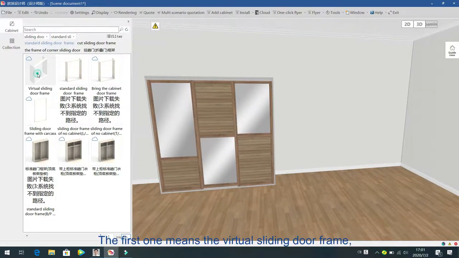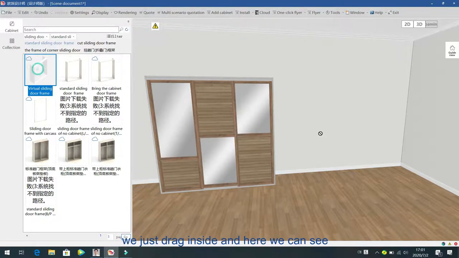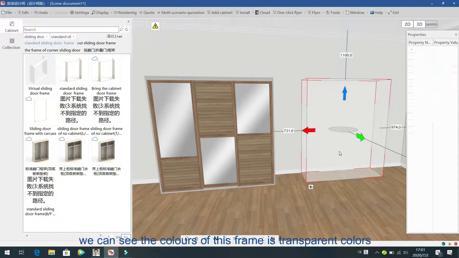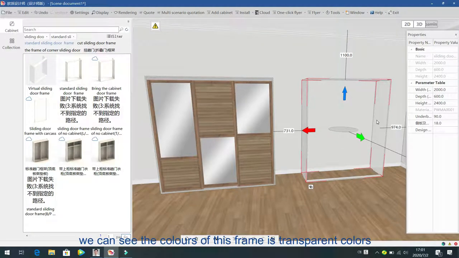The first one means the washer slide door frame. We just drag inside, and here we can see the color of this frame is transparent, because this is the washer slide door frame. The factory will not produce this kind of frame. Sometimes we just need the slide door, we do not need this frame and do not need the inside carcass. We just need the slide door.